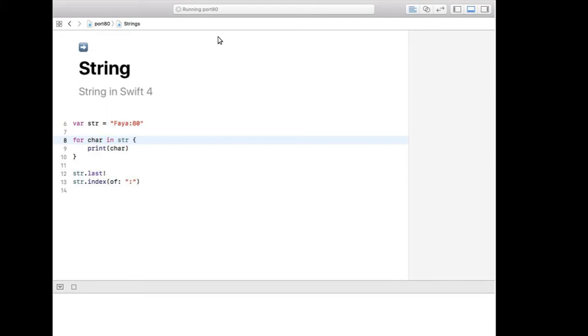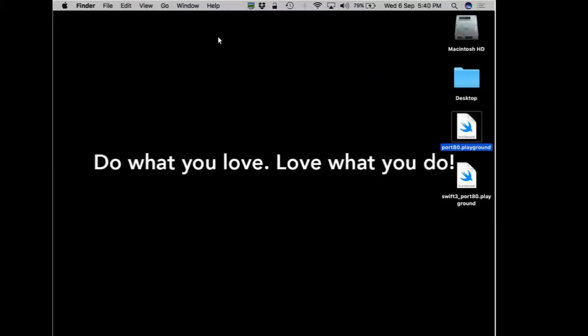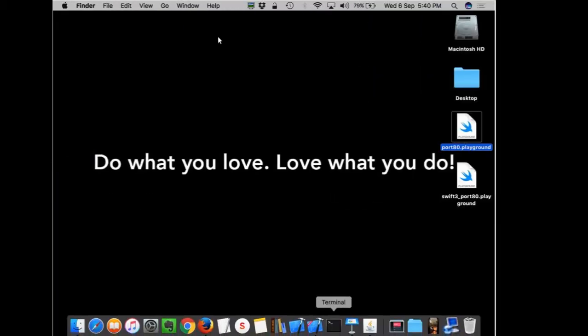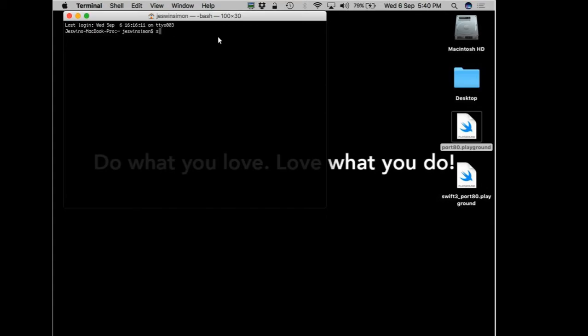We have the Xcode command line tool, and there is also a Swift REPL in the command line. This is the Swift REPL.